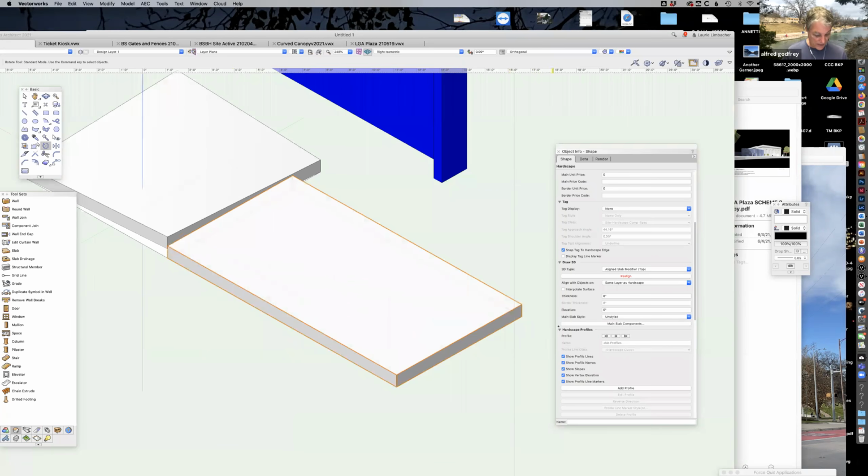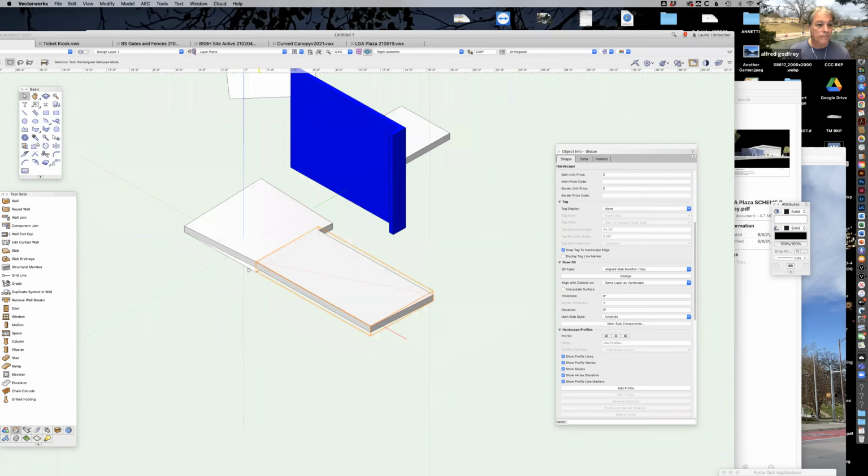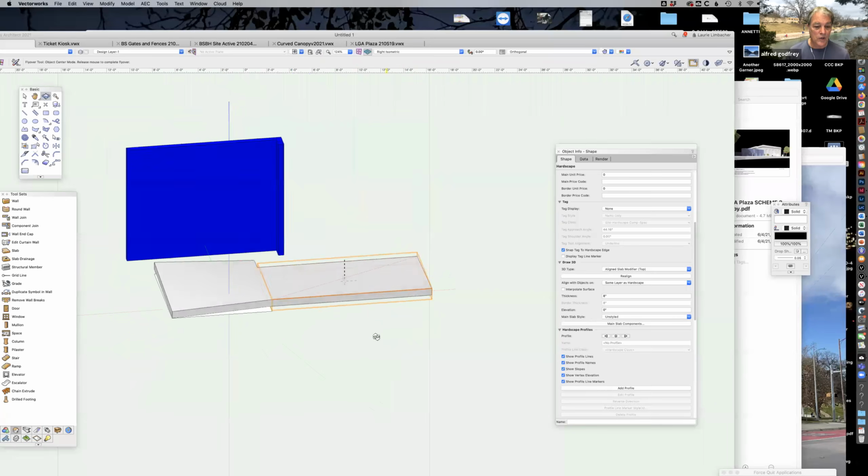Okay. Now look at that bright red line of that note right there. It says realign. Let's see what happens. Whoa, look at that. So that's the other thing that slabs will do. You get them to line up with each other.